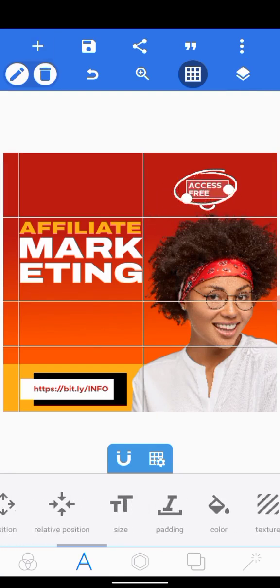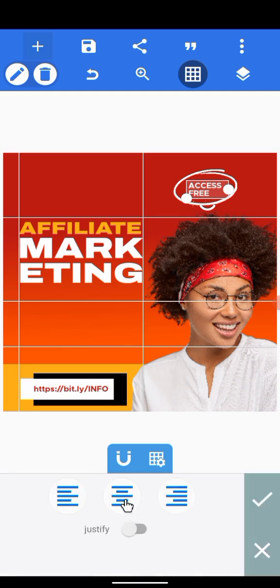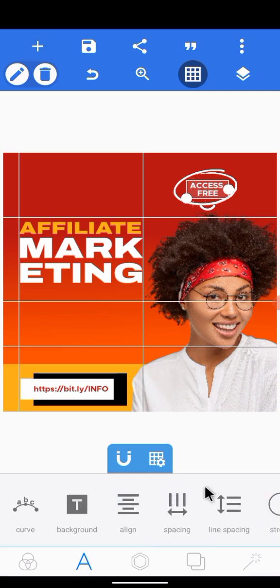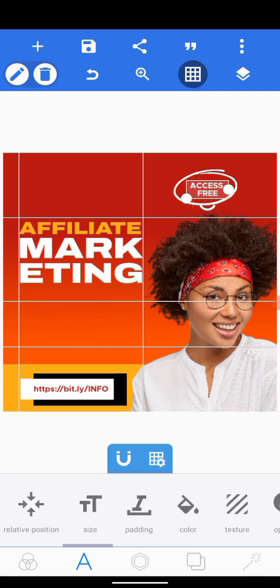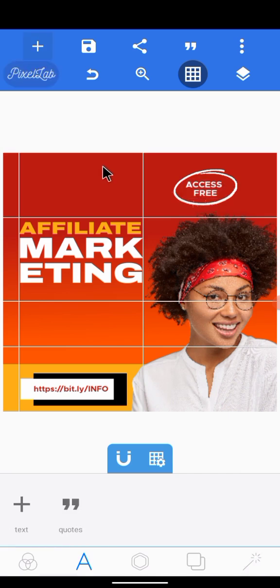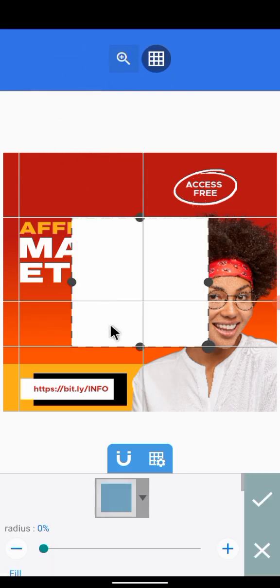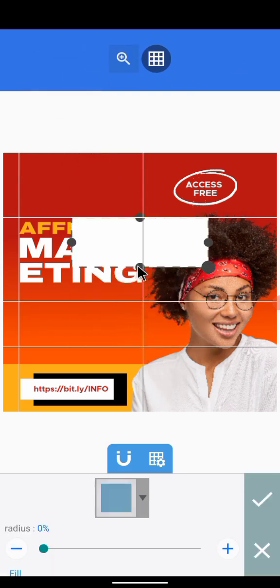And then you scroll down to align. Click on this, align, click this, align. So this is to centralize. Click on it, then click OK. So good. Scroll to size, then you increase the size a little bit. Yeah, and then you bring it to the middle like this. Click on OK. So you have this here. Click on this to add my rectangle. Click on shape, and then reduce this.